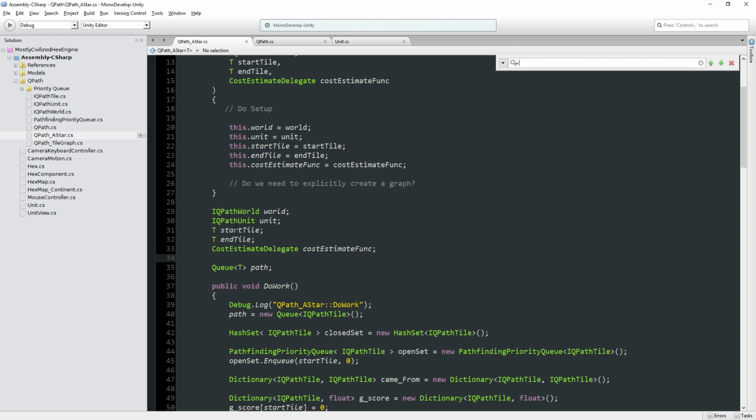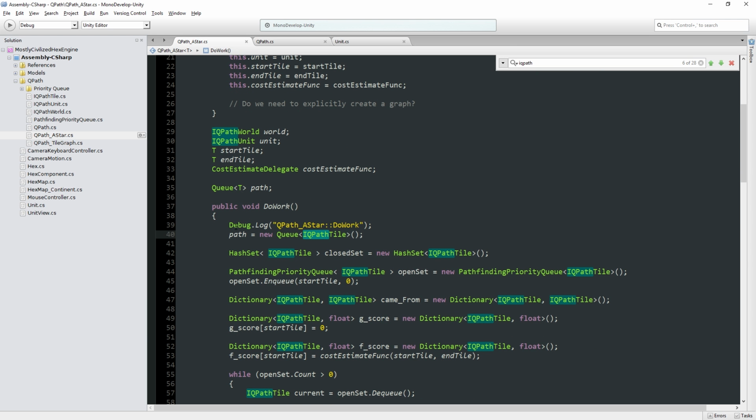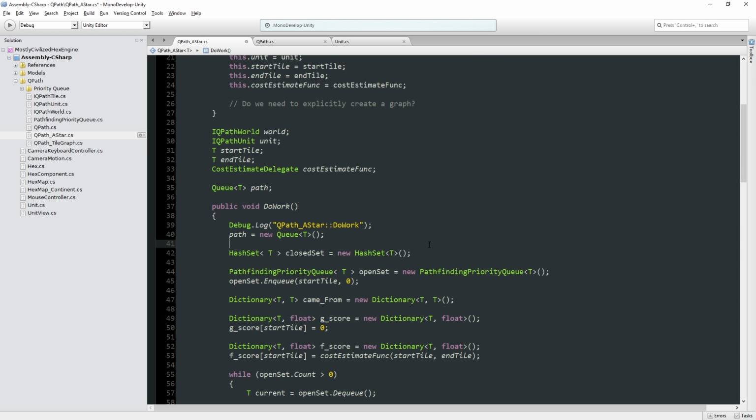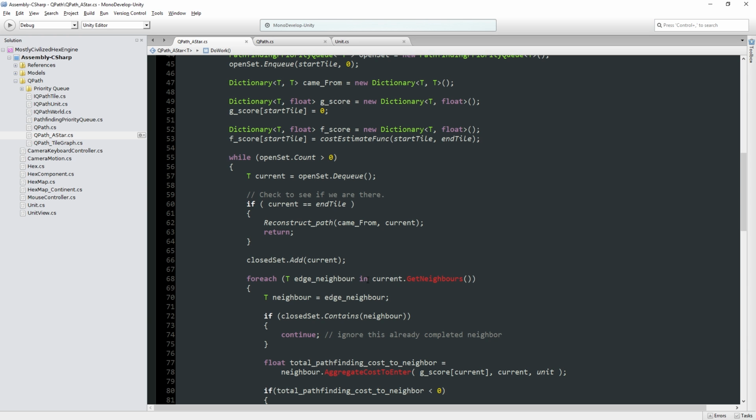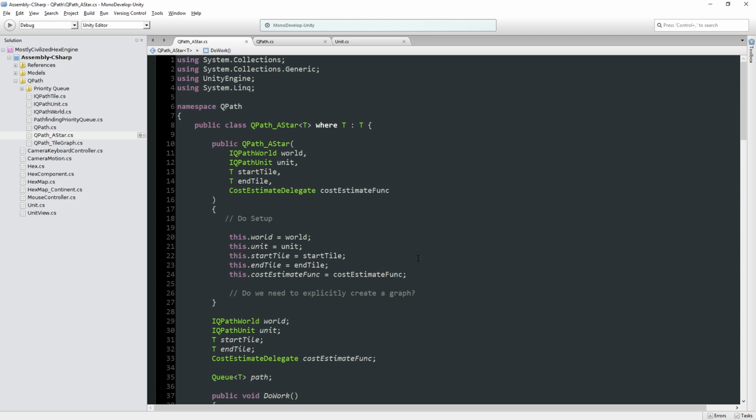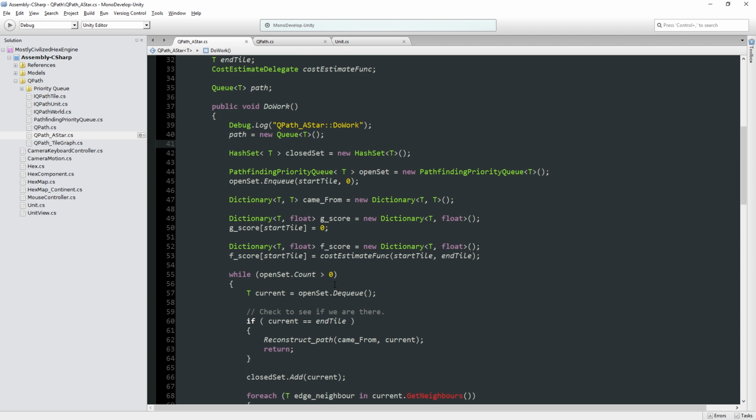So basically, everywhere we put IQ path tile, instead of being IQ path tile, we can actually just replace it with T. Boom. Because T is an object that implements IQ path tile. And I don't know, T does not contain a definition for get neighbors. It should.